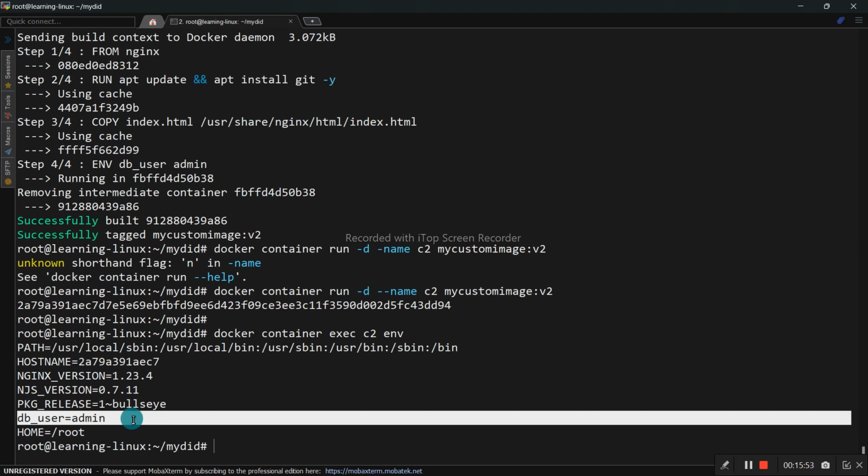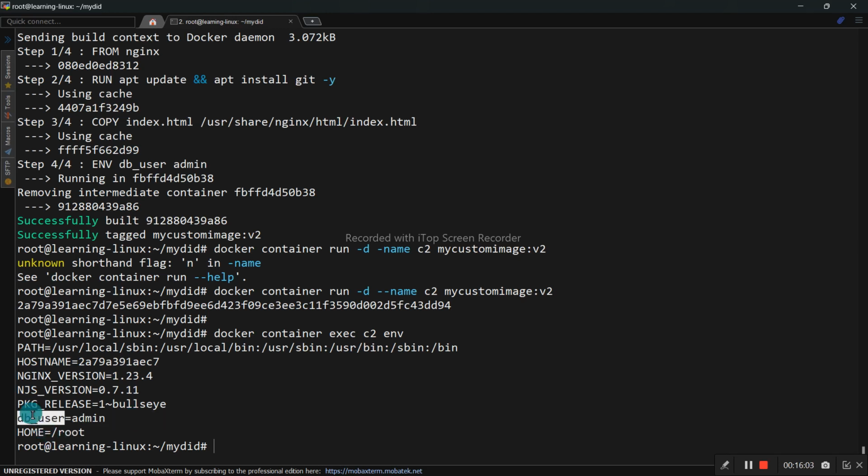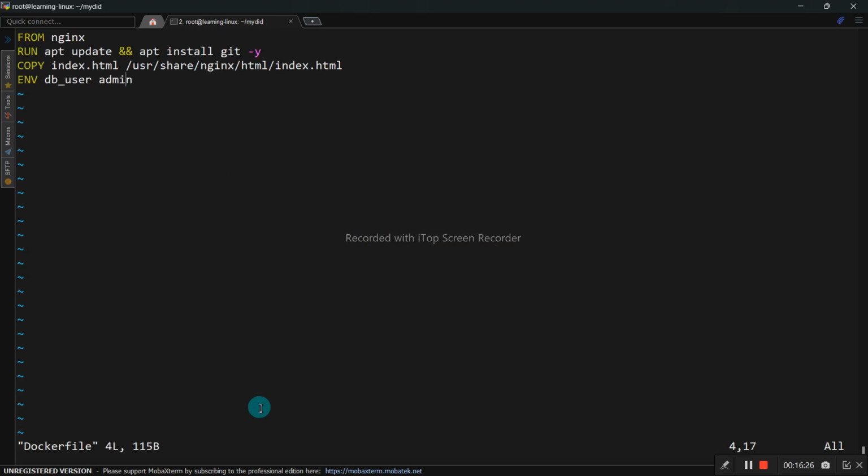This way you can add as many environment variables as you want within this custom image with the help of ENV, because in real-time projects we definitely need to add environment variables, as they are referred to within the project or certain applications to connect to the database, right? So that's why I have kept the example of this db user. Some small instructions we are just going to see.